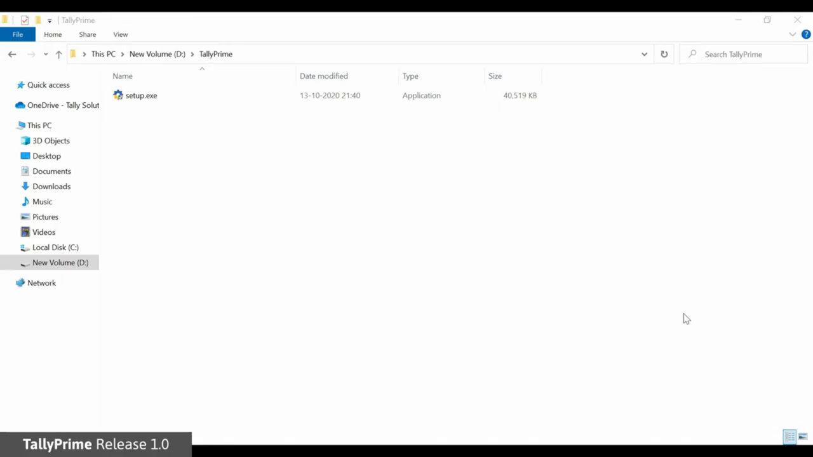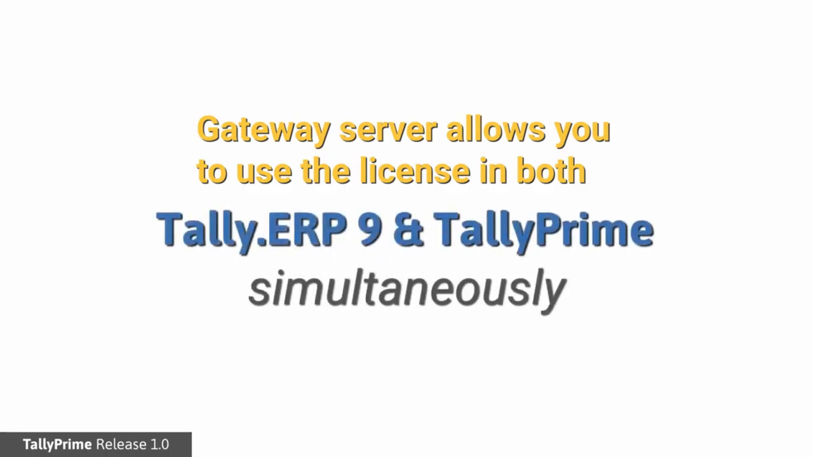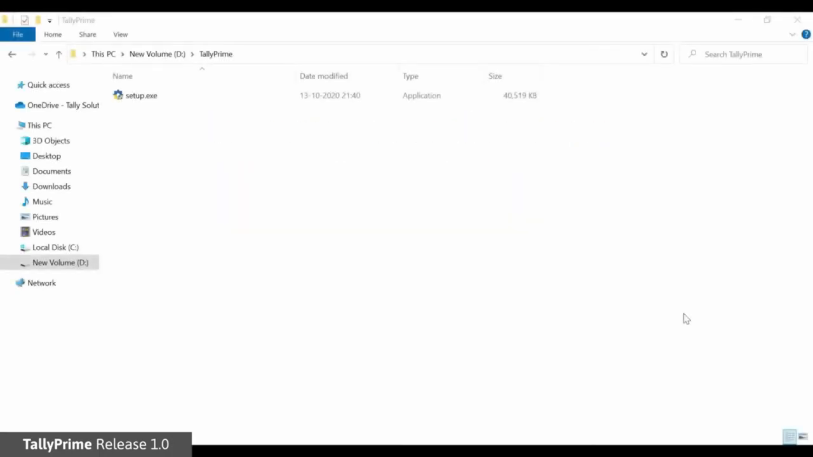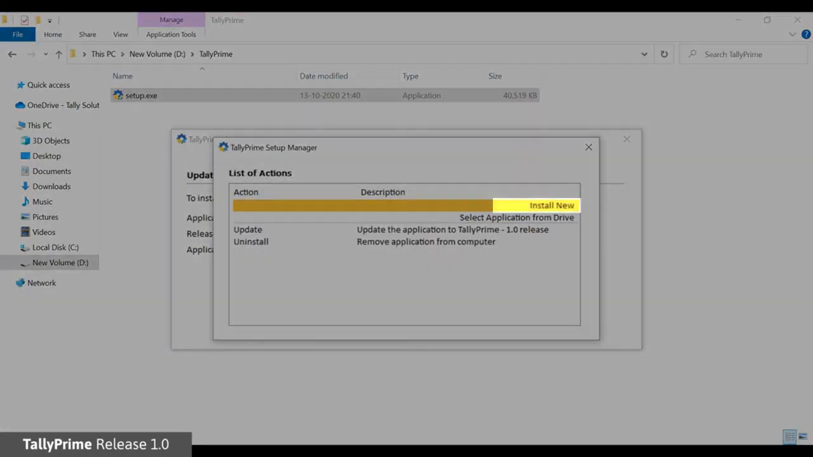We understand that you may want to continue to use Tally ERP 9 even after upgrading to TallyPrime. TallyPrime supports this using the new version of the Tally Gateway Server version 11.0, which supports both Tally ERP 9 client as well as TallyPrime client simultaneously. This coexistence is supported for TallyPrime and Tally ERP 9. Let us just see how the license is upgraded and shared. Install TallyPrime separately in a different folder in the same system as Tally ERP 9.